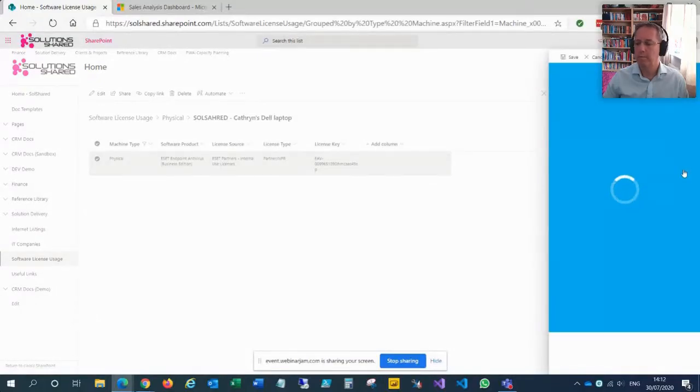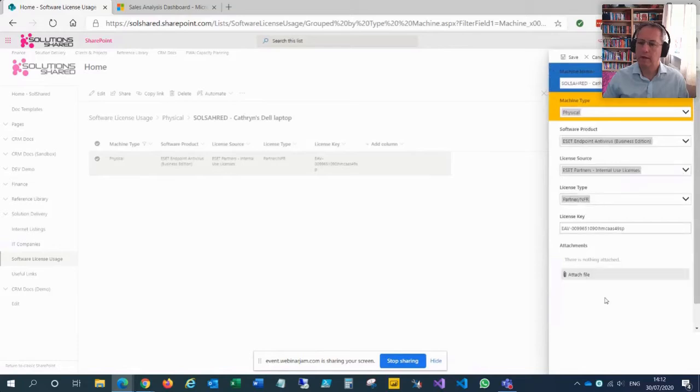Oh, come on. And my not very pretty form changes are there. So what I've effectively done is I've used an embedded Canvas app inside SharePoint to tidy up the form.